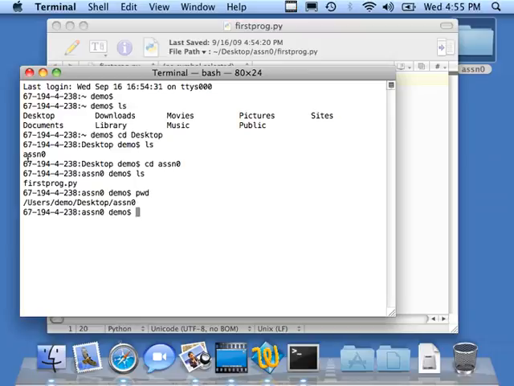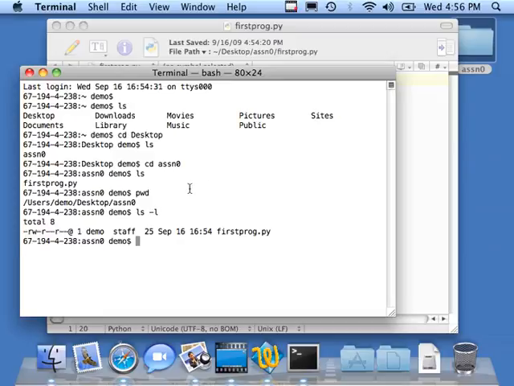So I'm in the main hard drive under users, demo, desktop, assignment 0, and then within assignment 0 I've got one file, firstprog.py. If I want a little more detail, I add -l to my ls, and it can tell me that it's a file, how big it is, when it was created, etc. Now if I want to run this, I simply type the command python firstprog.py, and Python says start the Python interpreter and then feed it firstprog.py, and then Python runs my little program and gives me output.